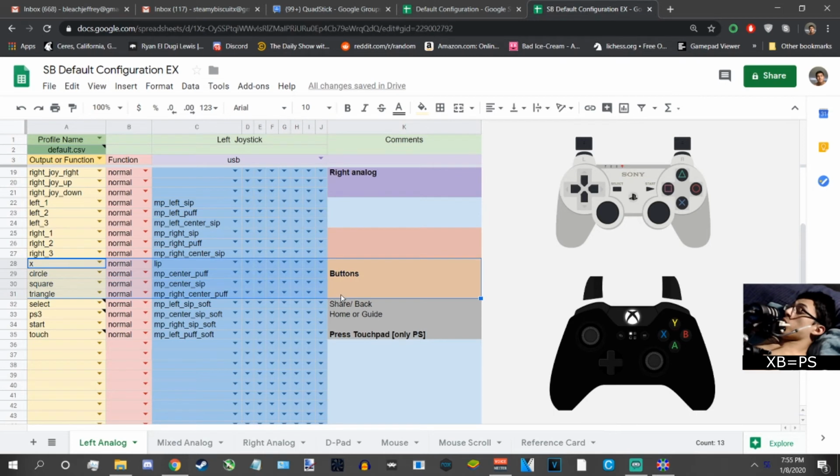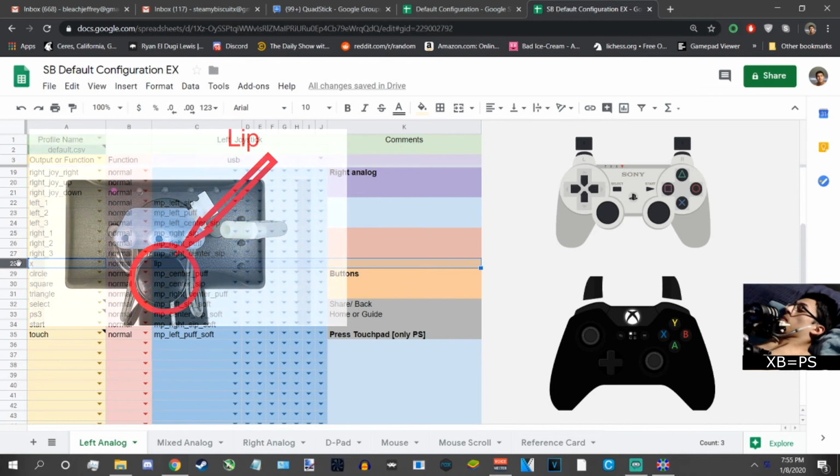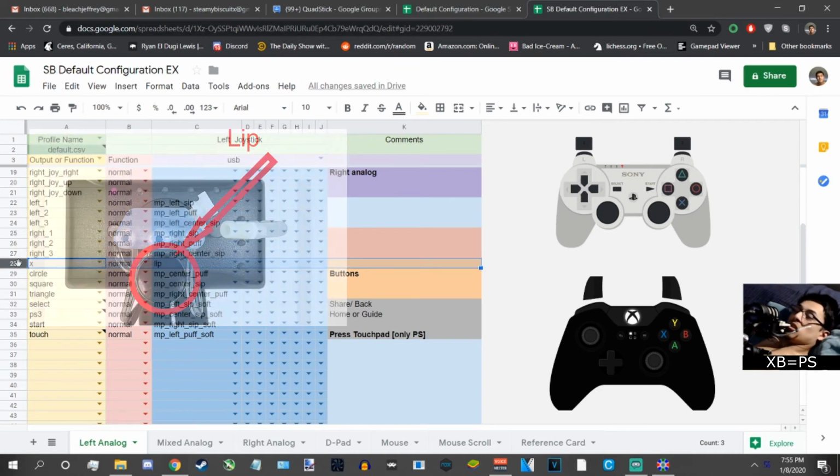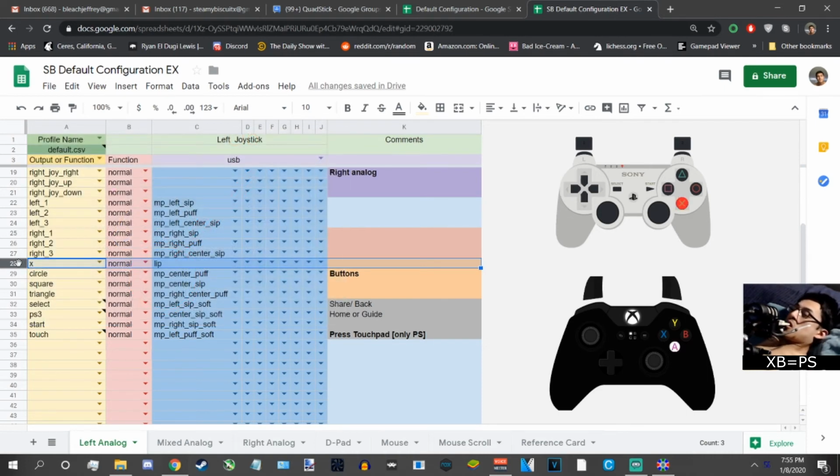The next ones are the buttons, the main buttons: triangle, circle, square, X, or A, B, X, Y. Mine's 28. It's lip. That one's the easiest button you can do. It's right underneath the mouthpiece. I do it all the time. This one should be the A button for the Xbox. Well, all you gotta do is push it in. I'm not sipping anything. I'm just kind of jabbing my chin into it.